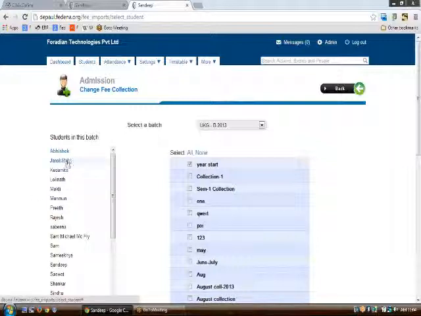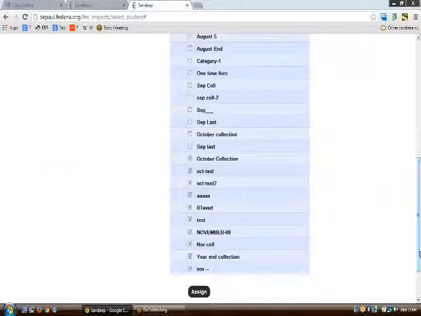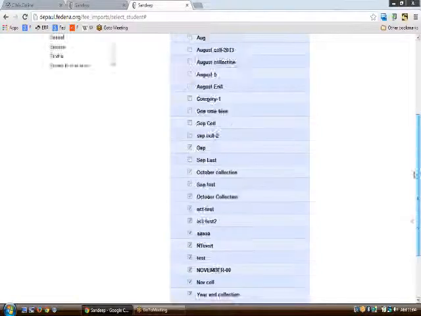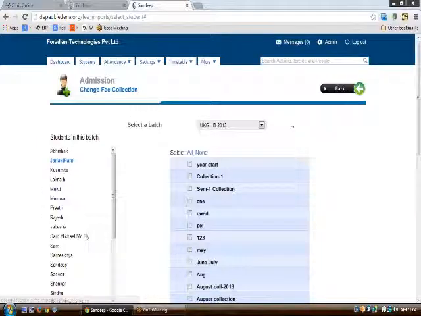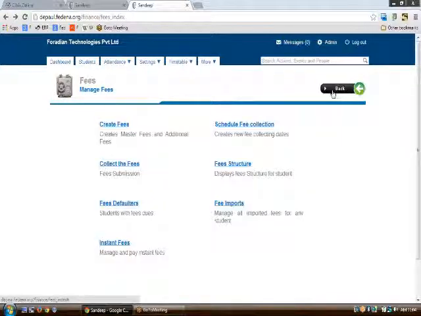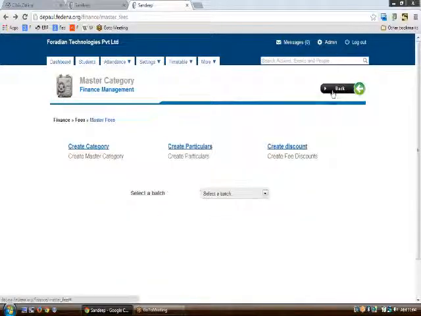If I'm selecting a particular student, and on selecting, I am selecting a limited number of fee collections, the fee collections that you select here will only be applicable for the student selected here. And when you are making a defaulters list for the rest of the fee collections, like year start and collection 1, this particular student won't be available in that list. So this is how fee imports works. This is all about the finance part, the fees part.